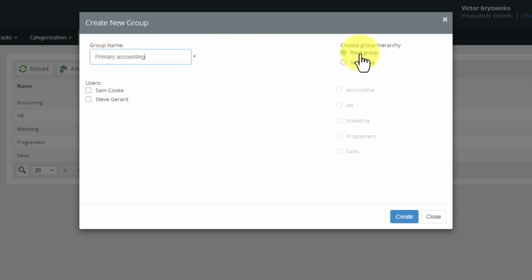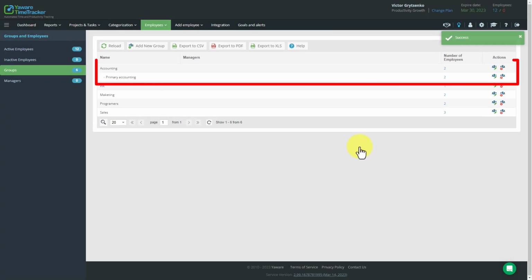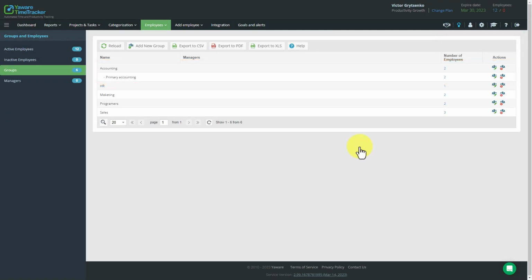If this is a new department, leave the root group. In our case, the employees of the Primary Accounting Department belong to the Accounting group. Select Subgroup and specify Accounting. Select the employees who will belong to the group and click Create. Done. The created subgroup is displayed in the list.